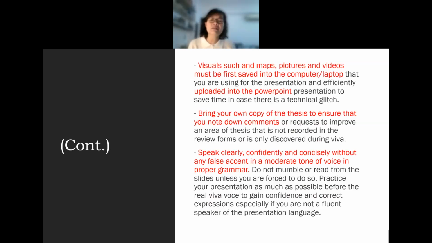Most of you want to read. Don't try to read. Okay, the slides are to guide you to remember what to say. So practice is what you need. You don't need to memorize, you need to practice.